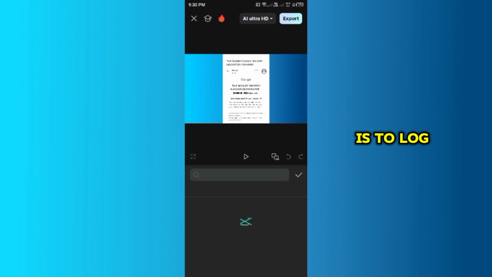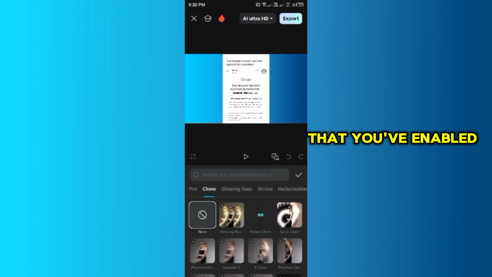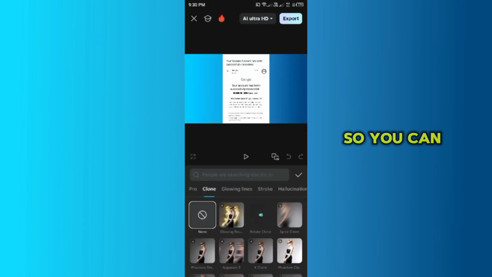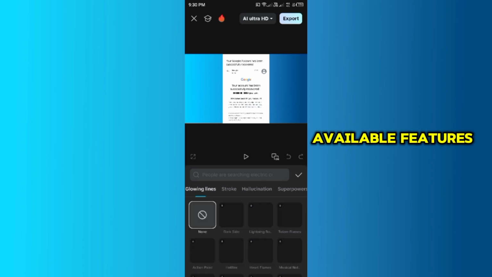The second step is to log in to your account correctly. The third step is to ensure that you've enabled Business Creator Mode so you can access all the available features.